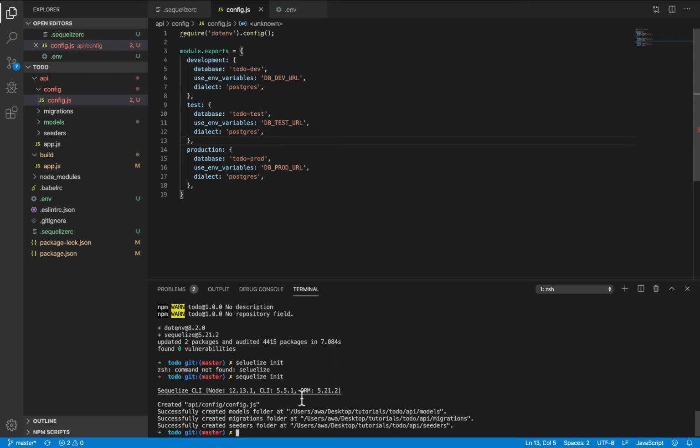To create a model in Sequelize, you just go to your terminal, sequelize model generate, the name of our model. I'm going to do user model and attributes. You have name, string, username. There should be no space in between these attributes. So you have name, string, email. I'm just going to use three fields here: name, email, and password, all strings.